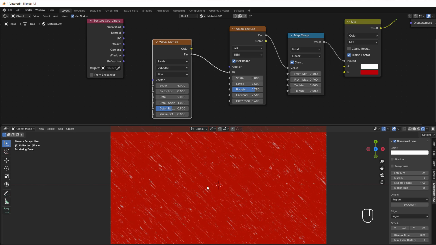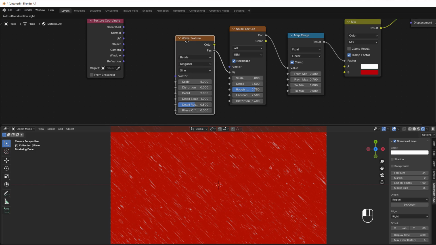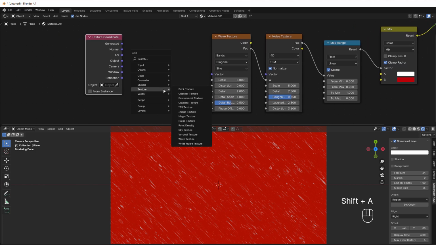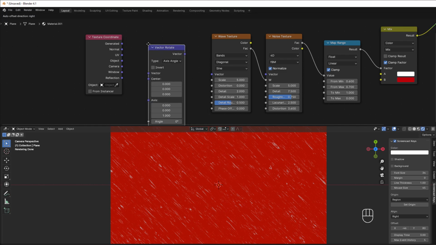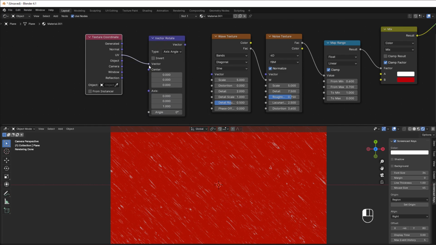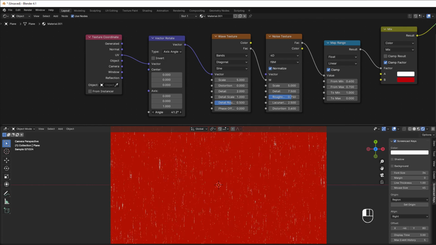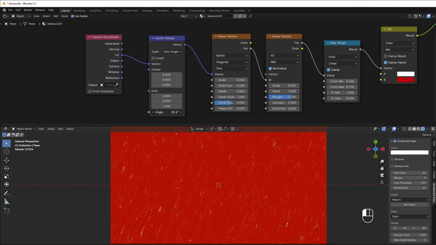However, the problem here is that every line is going in the same direction, so we need to fix that as well. And we can do that with the rotation. So Shift A, go to vector, and here we have vector rotate. If we select that, take the UV to the vector and vector to the vector, we don't change so much, but we can change the angle, and if we change the angle you can see it rotates.